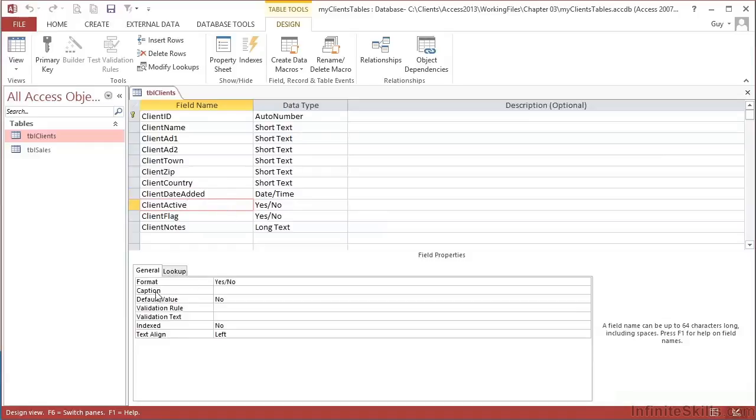The caption, if we click in, we get an explanation over here. The caption is the label that is used for this particular field in datasheet view, so looking at when you're entering data, and in forms and in reports. If you leave the caption blank, then it takes the field name. Now all of our field names have been created as not too cryptic, but certainly they don't have any spaces in, and they all have this client prefix that perhaps isn't necessary.